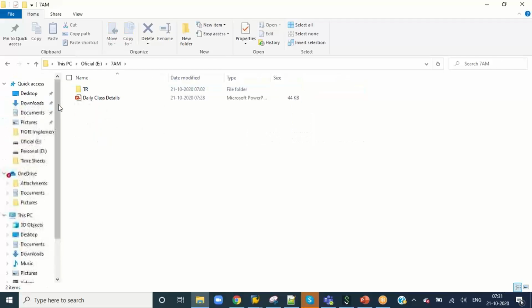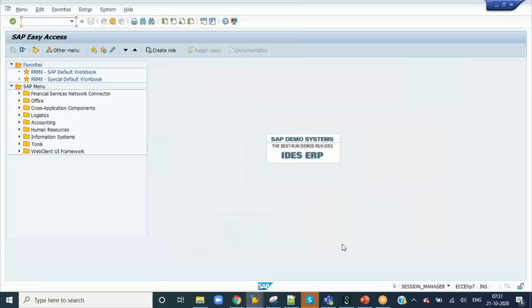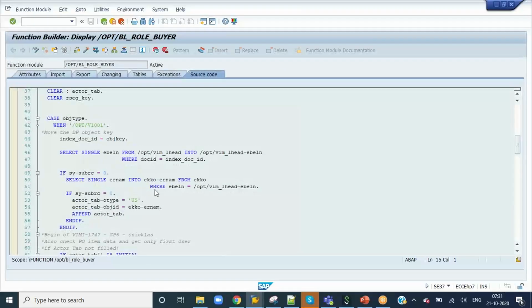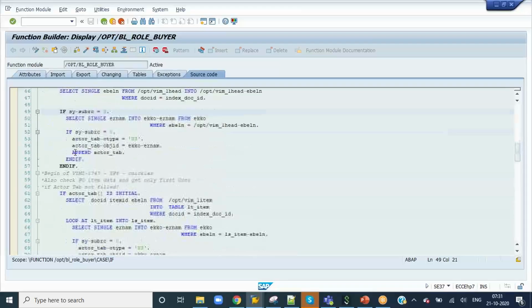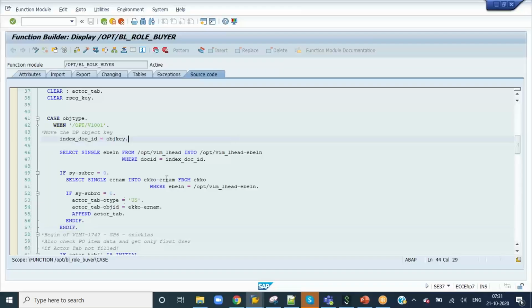So when you are using this function module, how is the user determined? The user is picked dynamically from the logic in this FM. The logic is that whoever is the owner of this particular PO, nothing but whoever created the PO, that person should receive the work item. So it will first read the PO creator from the VIM tables, then read the owner, sorry, who created the PO.